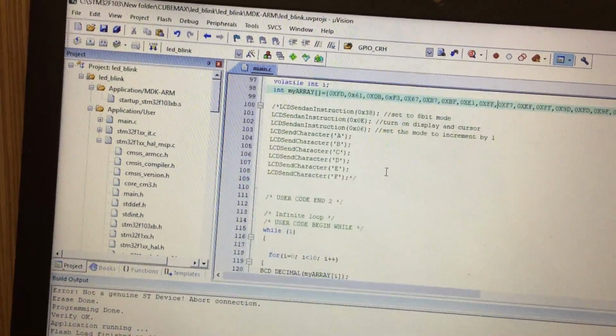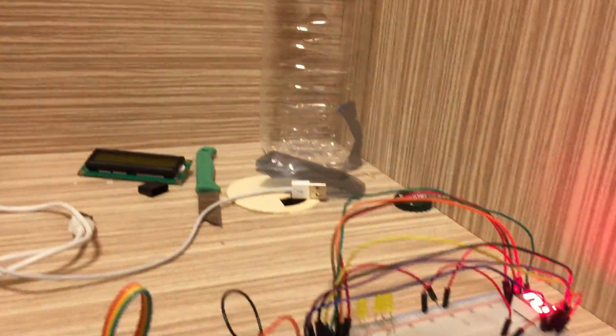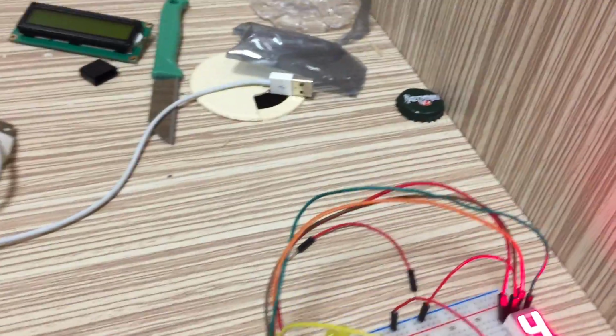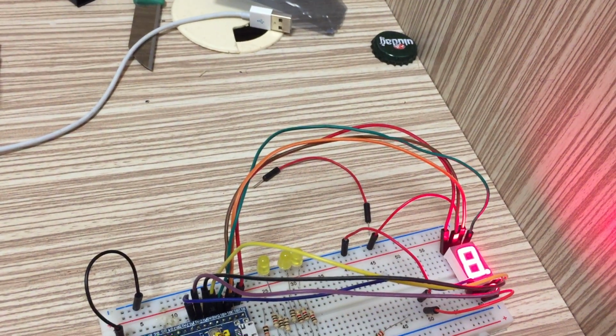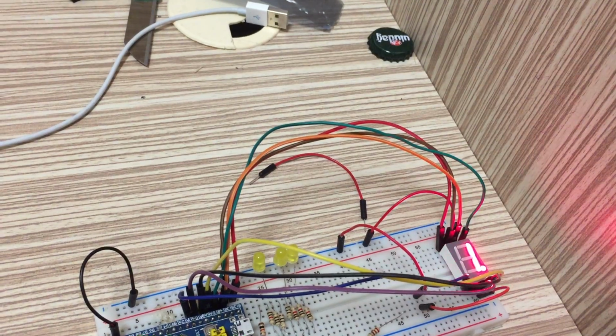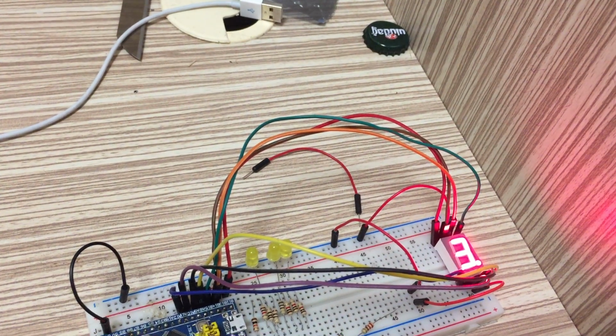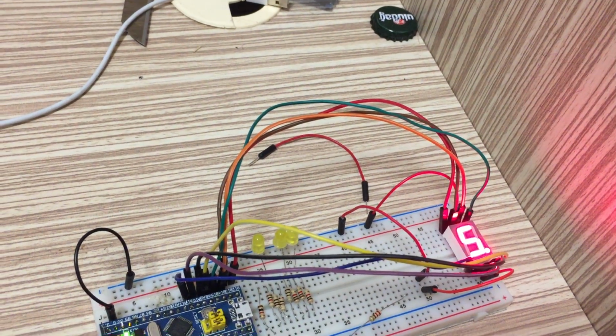Yeah, that's the counting. It was fun, I liked it. As you can see, it's counting every second, so you can make your watch.